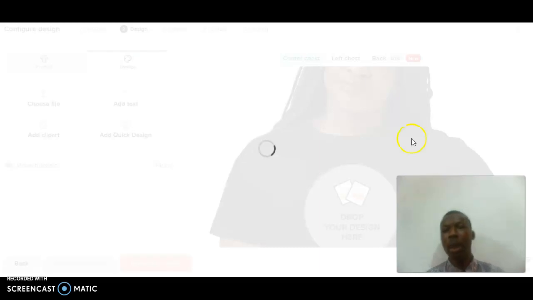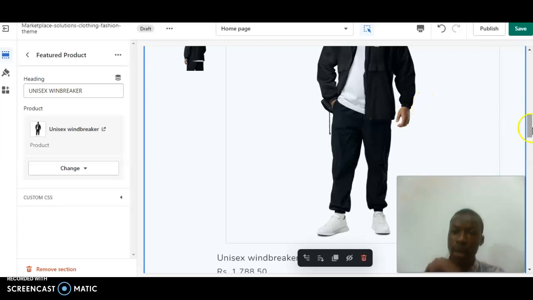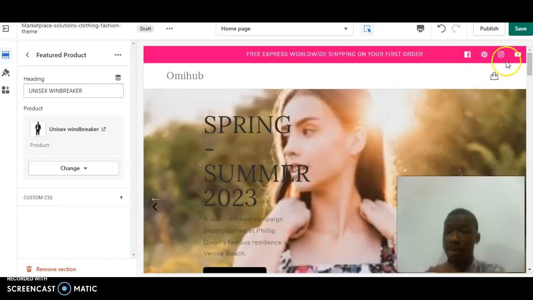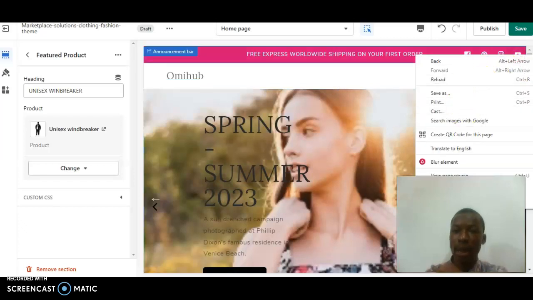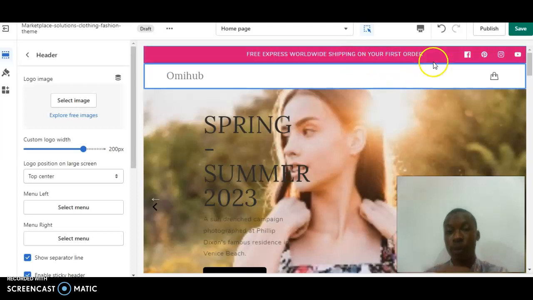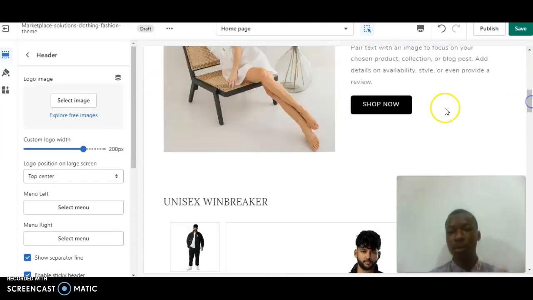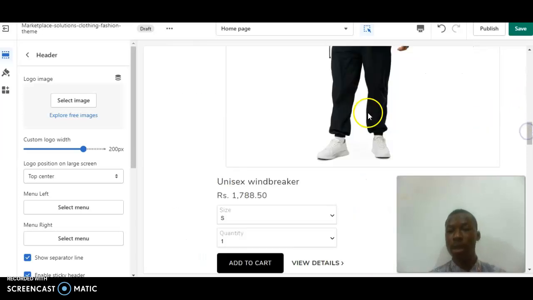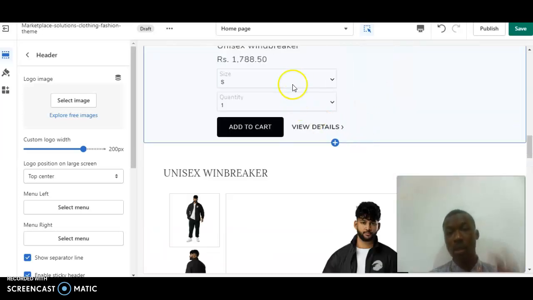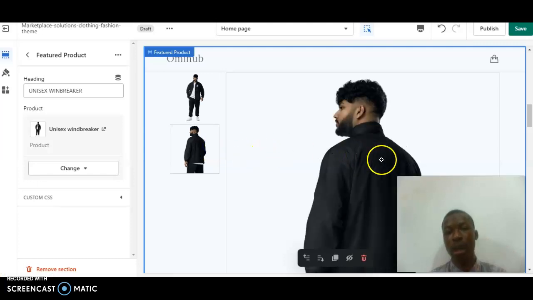While waiting, I'm going to take you back to my store right here. Coming back to my store, the next thing is I have various themes, and I also added some social media here. As you can see, express worldwide shipping on your first order, the store name, this shopping bag, and a big banner. Then the next one, the product. As you can see, this product size. Yes, those are the features on Printful. Sorry, the product size you can change it here. If you want to see the back view of the product, you are allowed to.